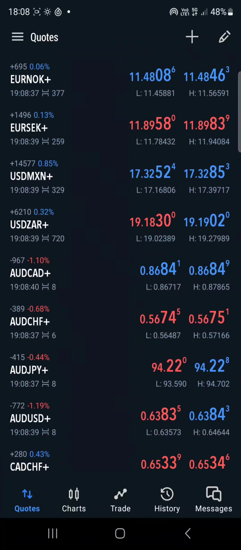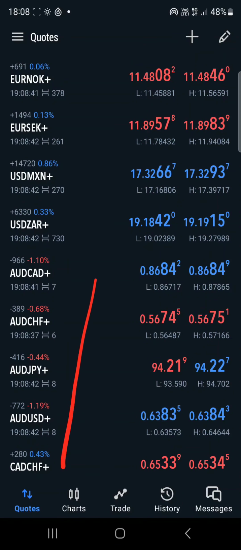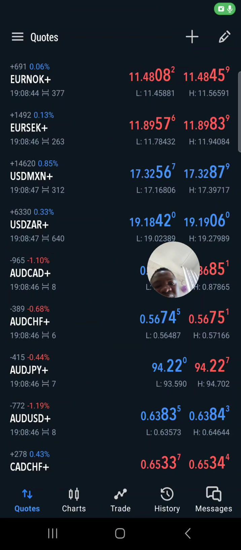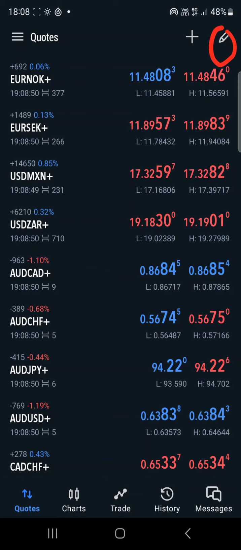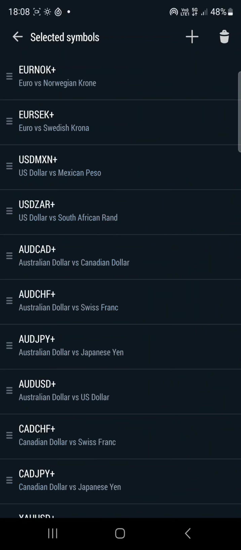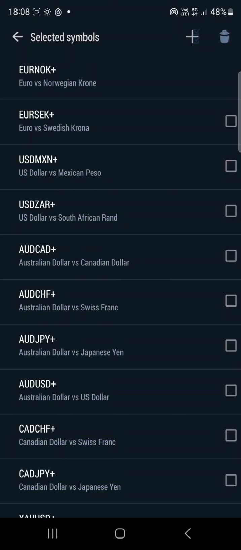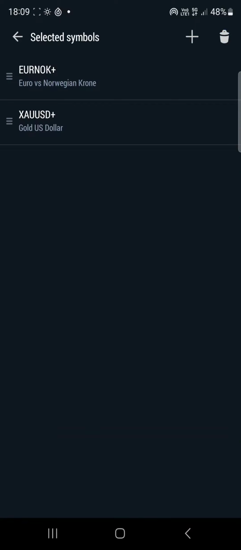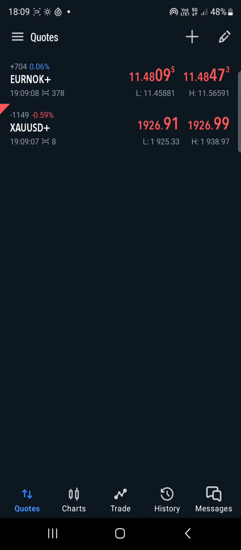So when you come, you're going to find a lot of currency pairs, many of them that you will not use. So what I always recommend is click on this pencil, click on this and select everything, and click on this. Now everything is gone. So what you have now, for example, is gold because I already had it open. So what you want to do next is click on here on the plus.